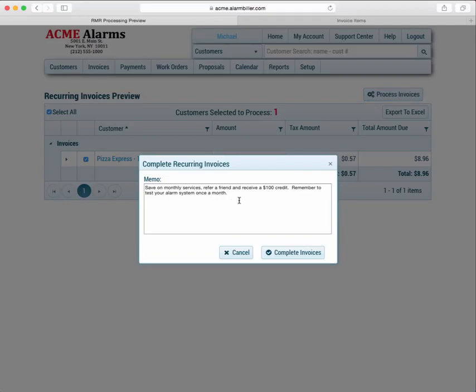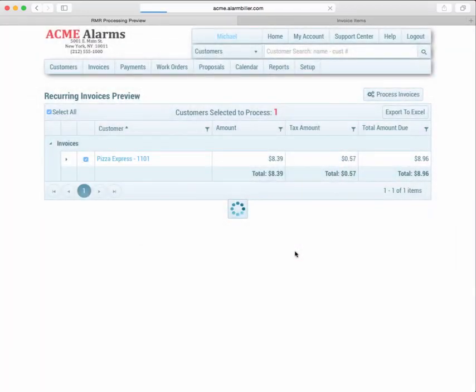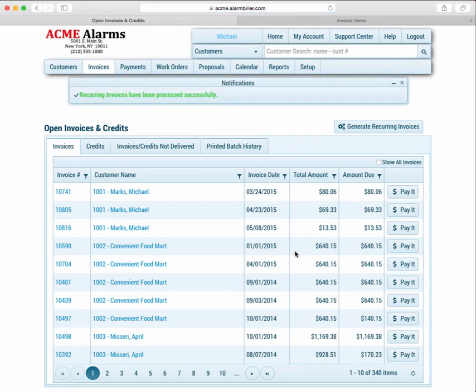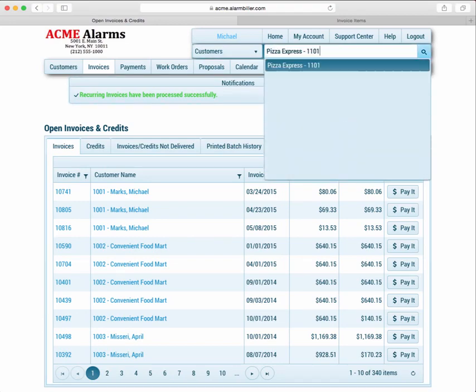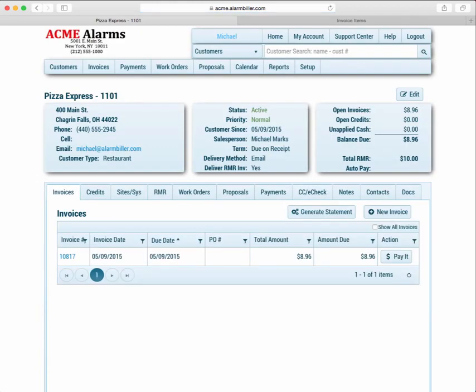Again, the memo item will come up. And again, what we'll do this time, we'll actually click the Complete Invoices, and this will actually generate the invoice. So you notice it says Recurring Invoices have been processed successfully. So let's go back and open up that customer. So we'll just choose that customer again, Pizza Express.